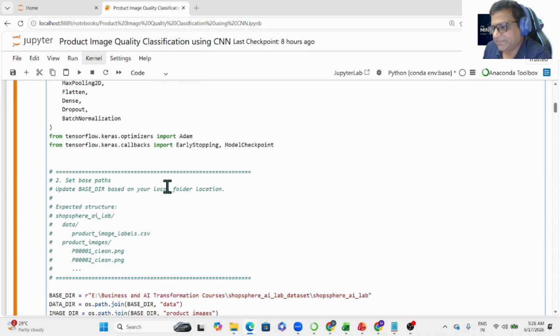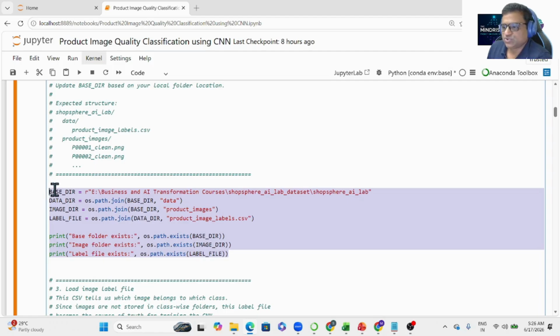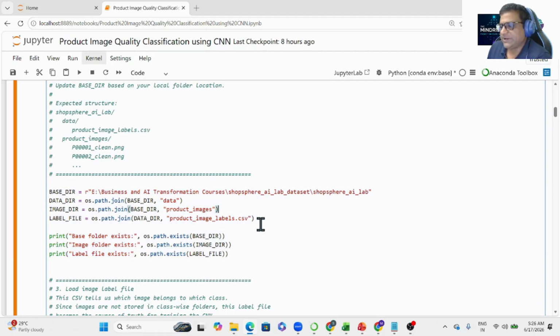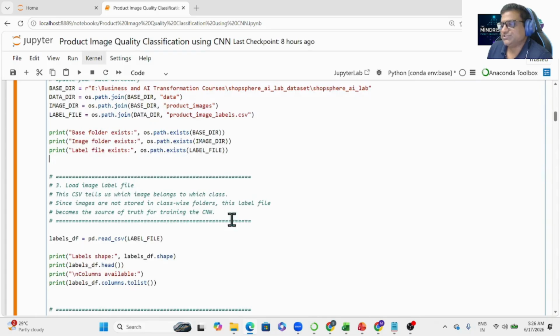Now, set the base path first. So whichever folder you are actually using to store all your information, right? So update that path here. This is important. So please update your data path. Otherwise, you will see some error here. So wherever you have all those things, which folder, mention it there.